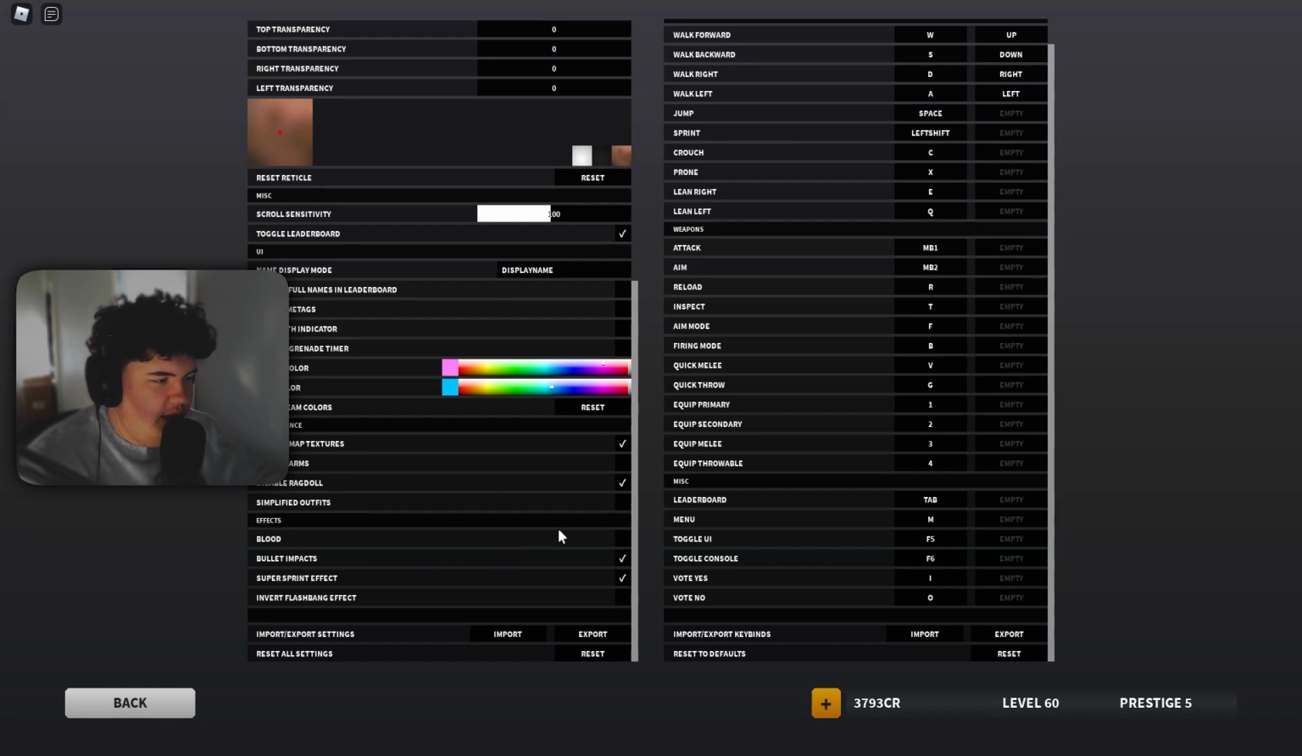Simplified outfits, I also have that off because I like seeing people's outfits, and I'm able to make the montages actually look good when I have people's custom characters in there. I think it actually looks dope.